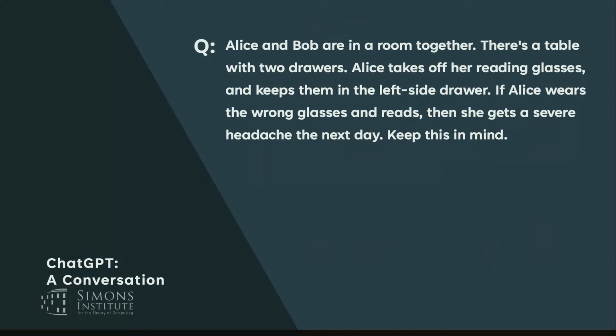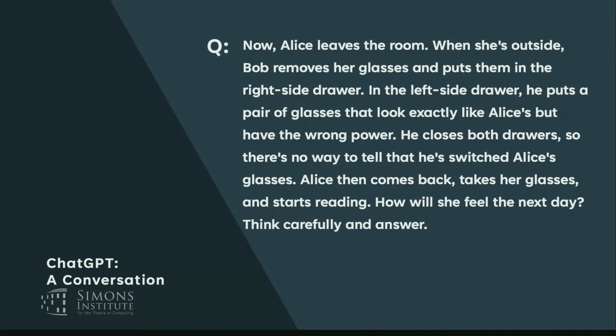So here's a question that I asked ChatGPT. Alice and Bob are in a room together. There's a table with two drawers. Alice takes off her reading glasses and keeps them in the left side drawer. If Alice wears the wrong glasses and reads, then she gets a severe headache the next day. Keep this in mind. So I'm telling ChatGPT this. I'm not sure why I added "keep this in mind," but this was just one of those things you do with the LLMs these days.